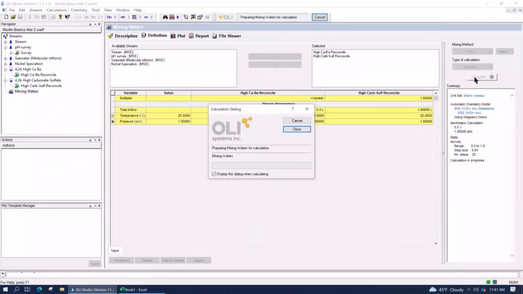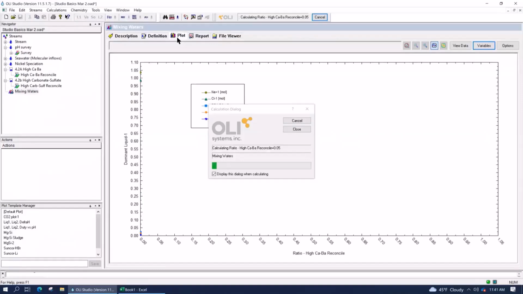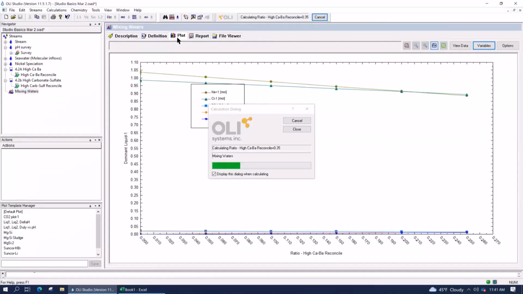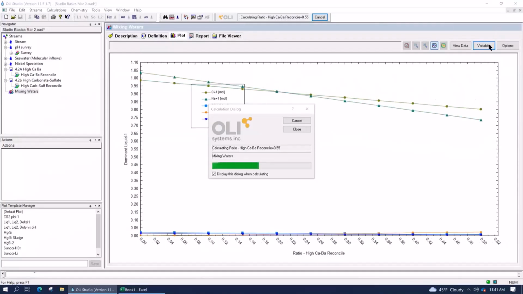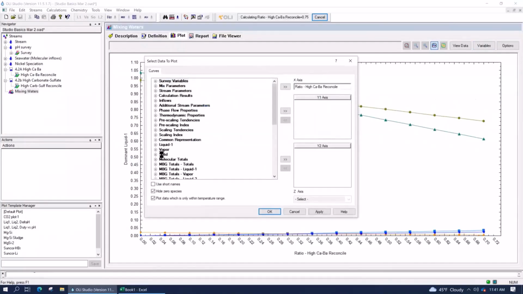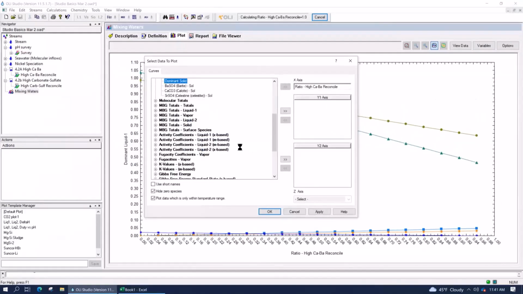Press calculate. And as it's calculating, what I'm going to have you do is go to the plot. And once it starts generating a plot, what we're going to do is we're going to plot the solids that are forming. So right now it's plotting. I can go into variables while it's plotting. I'm going to remove the dominant liquid. And I'm going to go into solids. And this time I am going to use that dominant solid option.